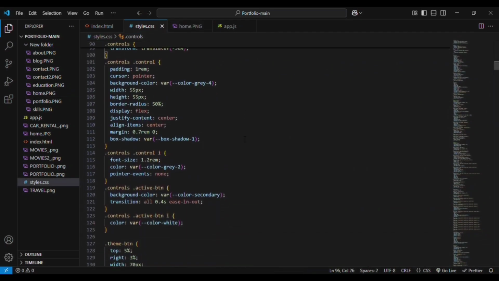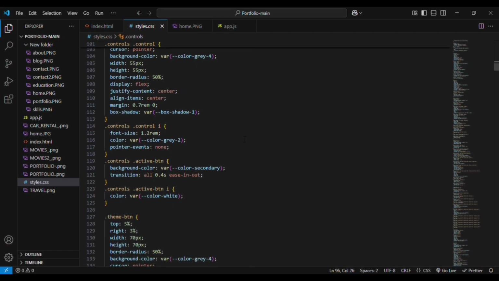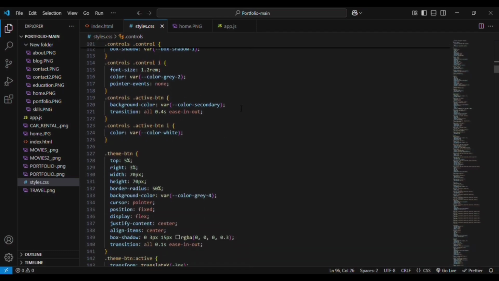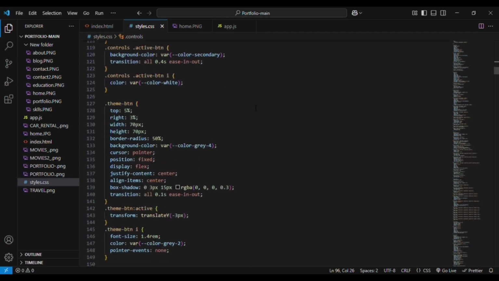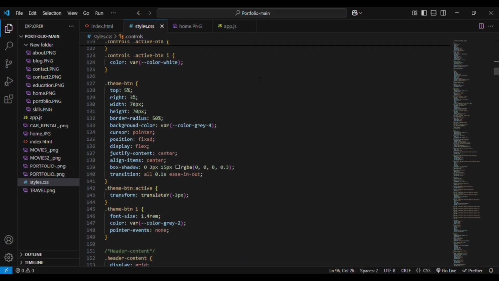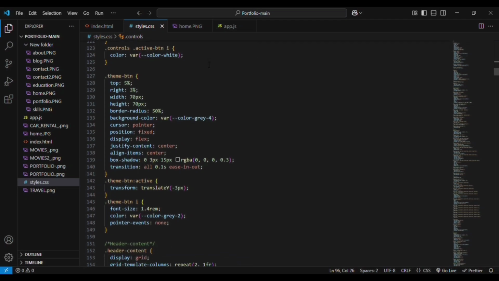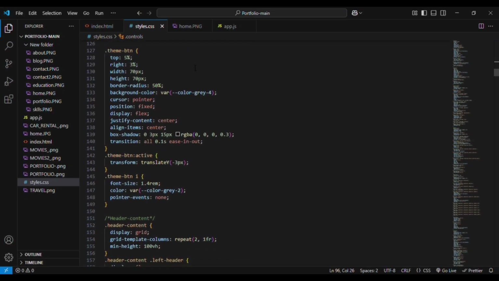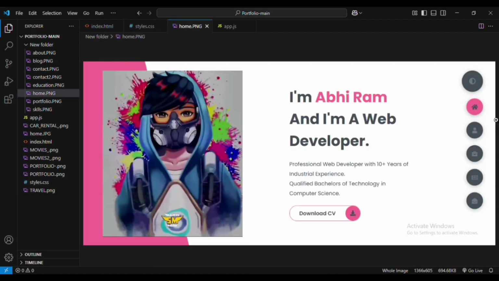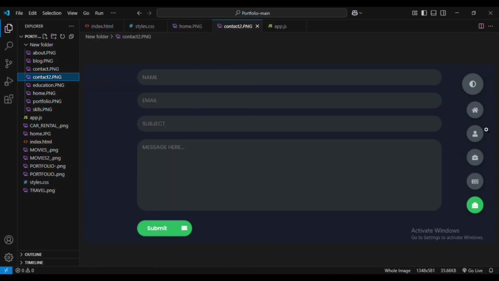Then we have icons for the theme functions, and cursor pointer. For the active button, the background color is color secondary, and a transition is given to it. For the i element in the anchor button, active button, we are changing its color to color white. You can see here in the image it was black, and as you can see, the white color is there for the icon.